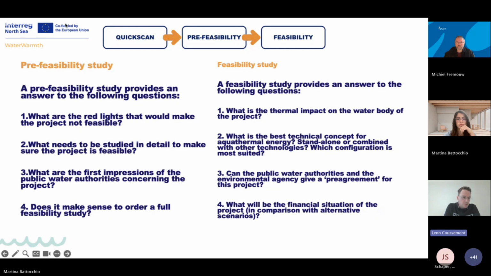Even the pre-feasibility study, there are no big red lights, let's say. You can go to the next step, which is the feasibility study, and that's actually a detailed analysis of the project. And it has 4 main subjects. First one is the thermal impact on the water body, which is for most regulations something you need to know. There are, in most countries, a limit on the thermal impact you can make on the water body, so it needs to be studied in detail for your project.